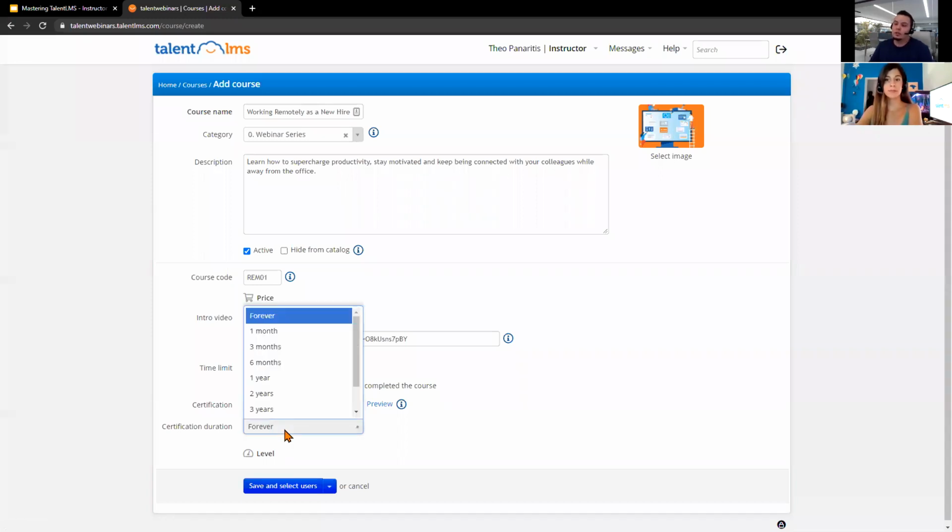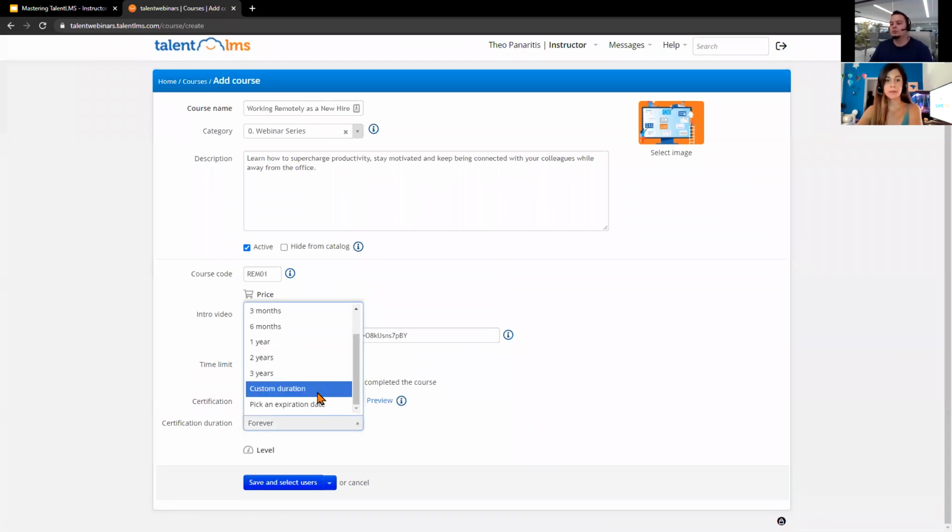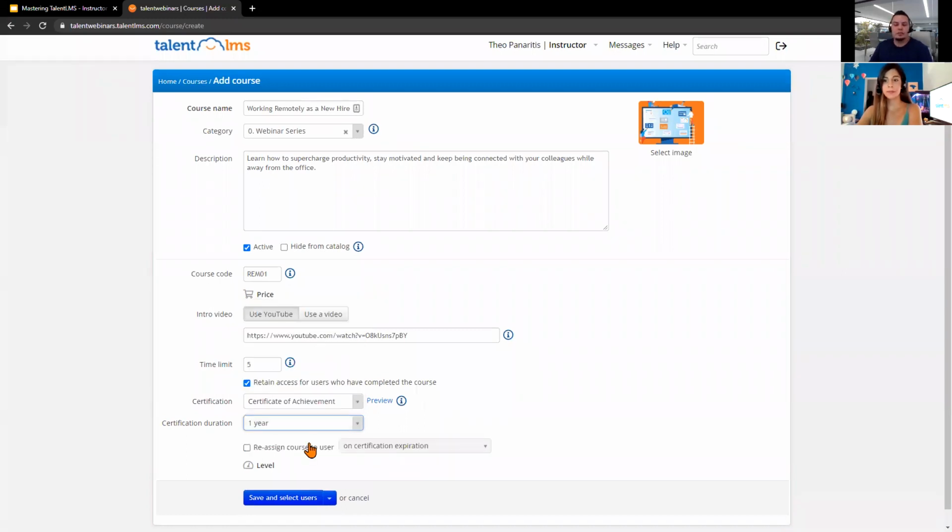No matter what you choose, a custom-made or a ready-made template here, in the certification duration, you can adjust if that will last forever or for a certain number of months, years, or even for a custom amount of time. Let's say that this course needs to be repeated every year. You can tick the box below to reassign the course to the user either when the certification expires, even 1 week before it does, or 30 days before the certification expires. This is a 5-day course, so 1 week is more than fair.